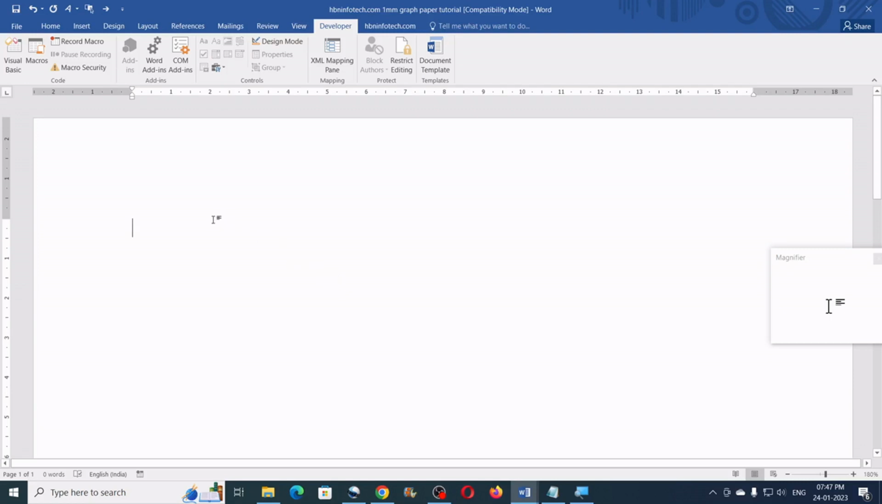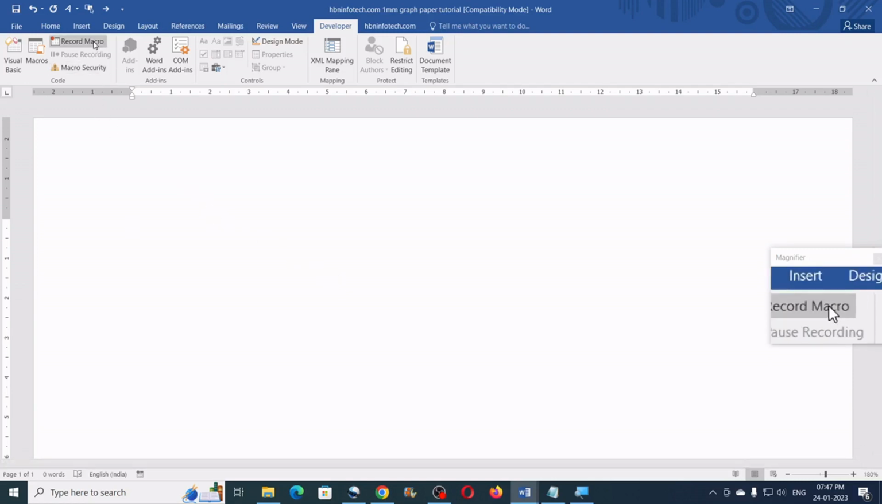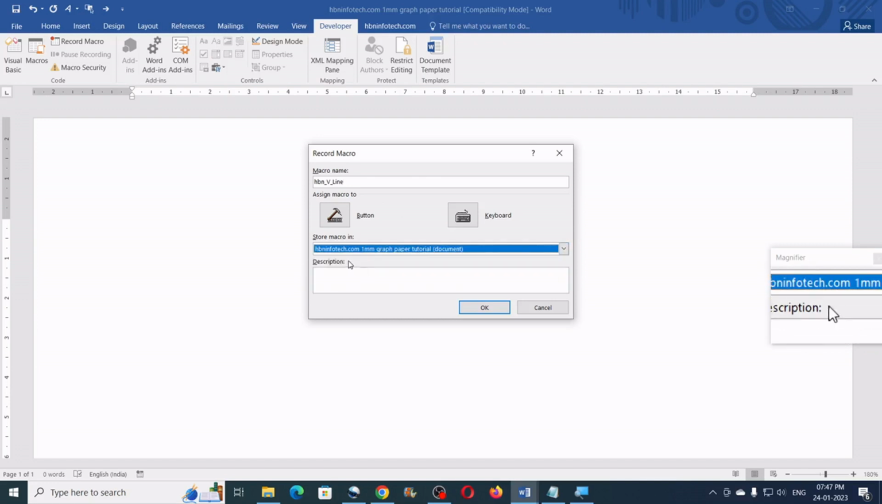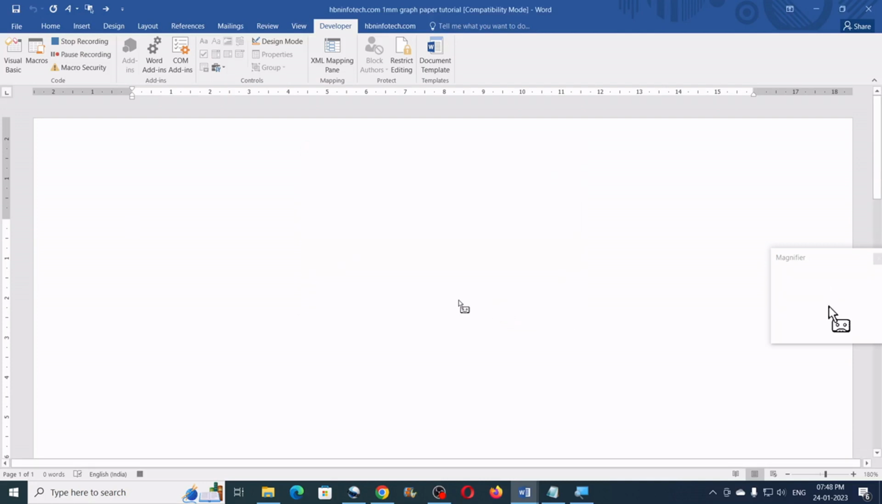Now let me show you how to record a macro to create a vertical line. To do that, go to the developer tab, click on record macro, type a name for the macro. Now let me say HBN vertical line. Okay, so I'm using underscores instead of spaces. So now for the store macro in, select the file. In your case it could be document1 or so, and then click on the OK button. Now whatever you do is recorded.